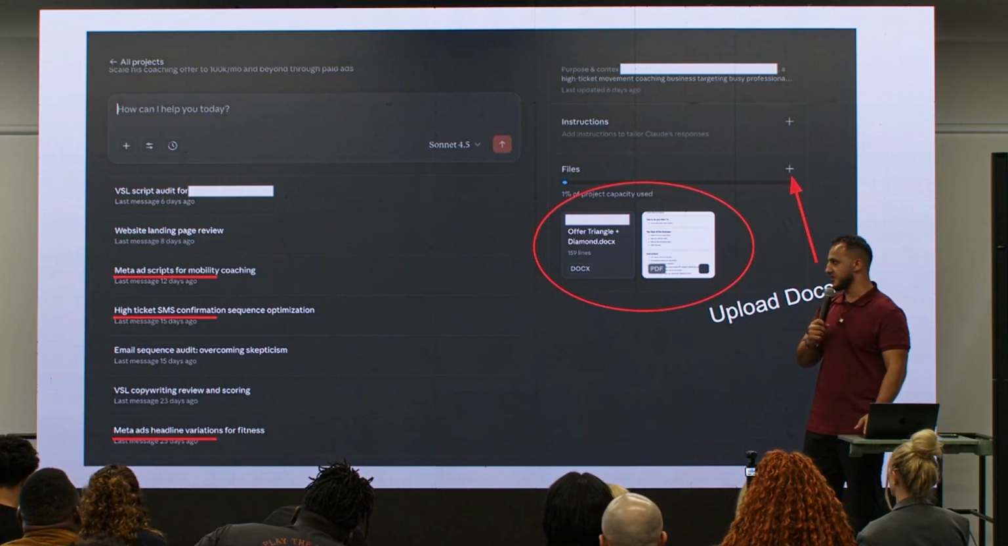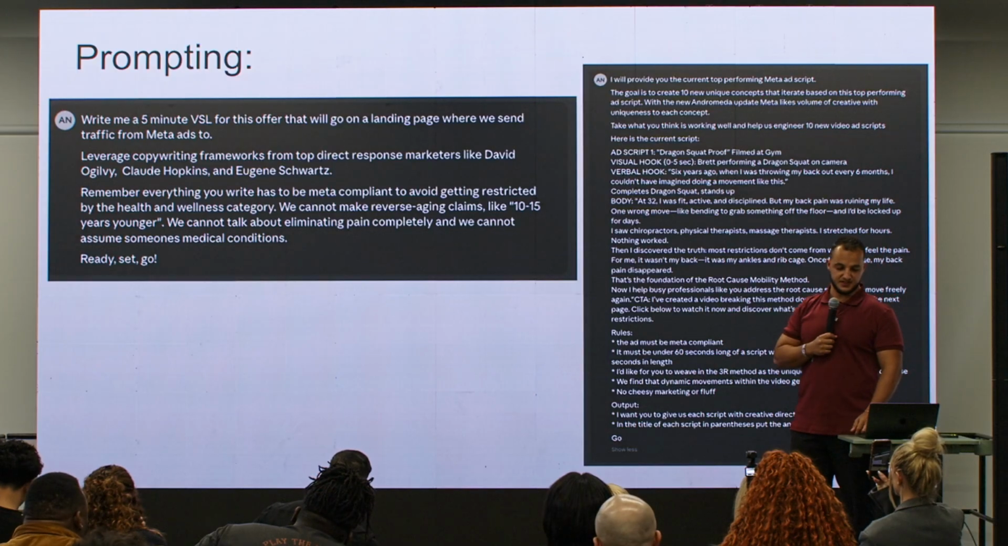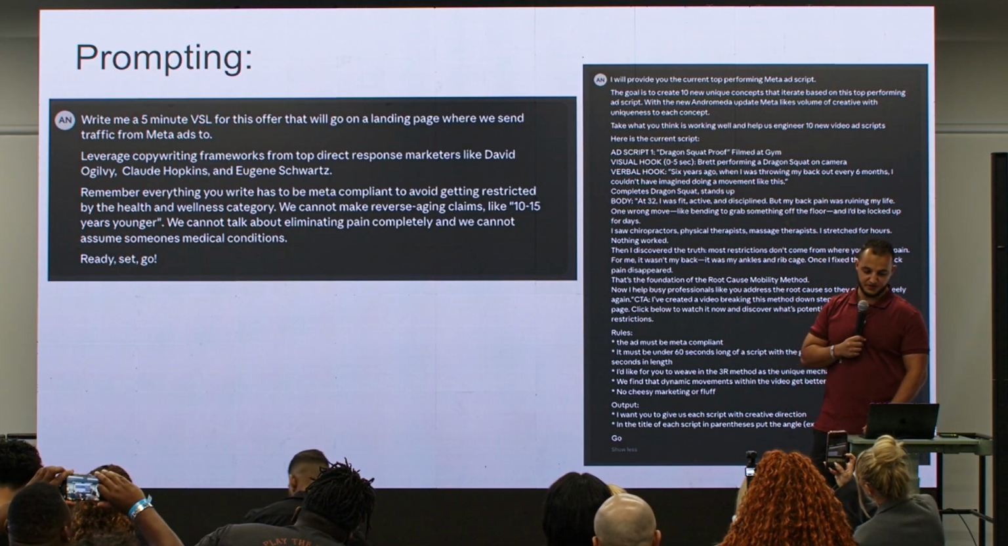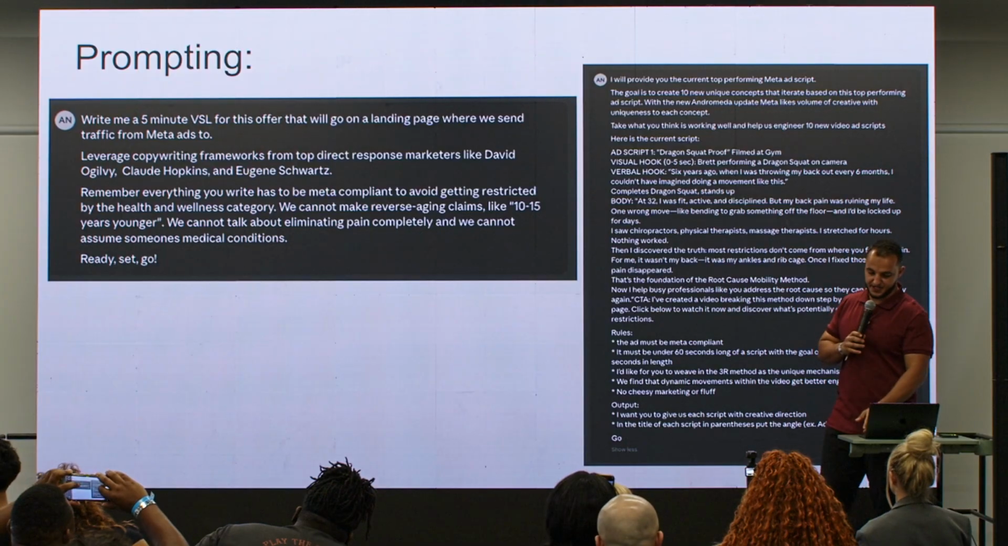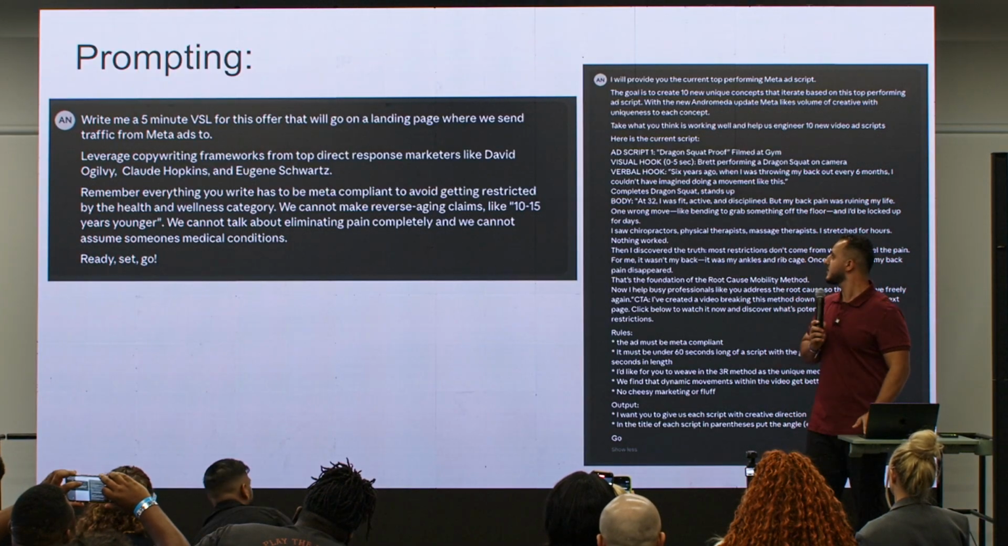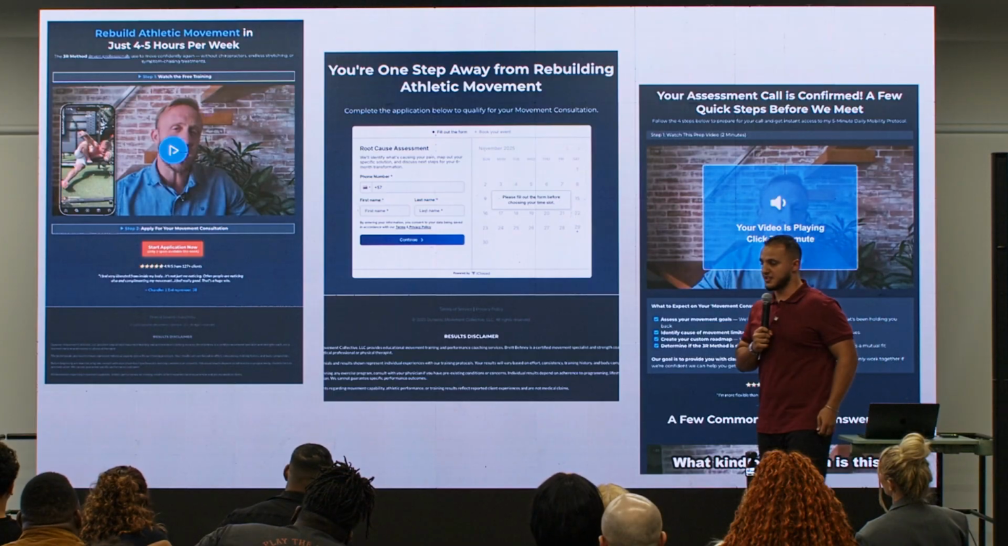In Claude, same thing in GPT. Here are some prompts if you guys want to take a picture of it. These are some prompts that we use to write VSLs. This is a prompt to iterate on your ad creatives once they're already working, etc. Here's what all this looks like when you piece it together.